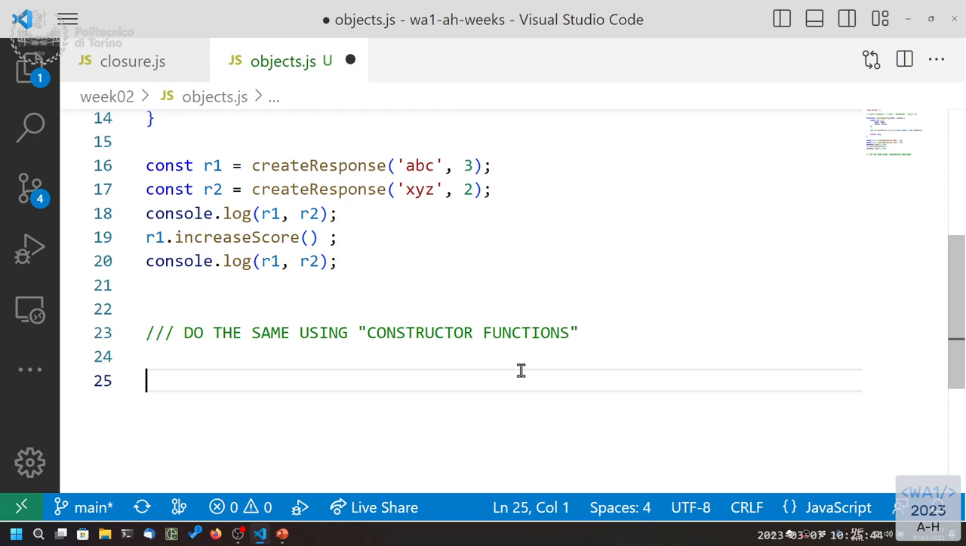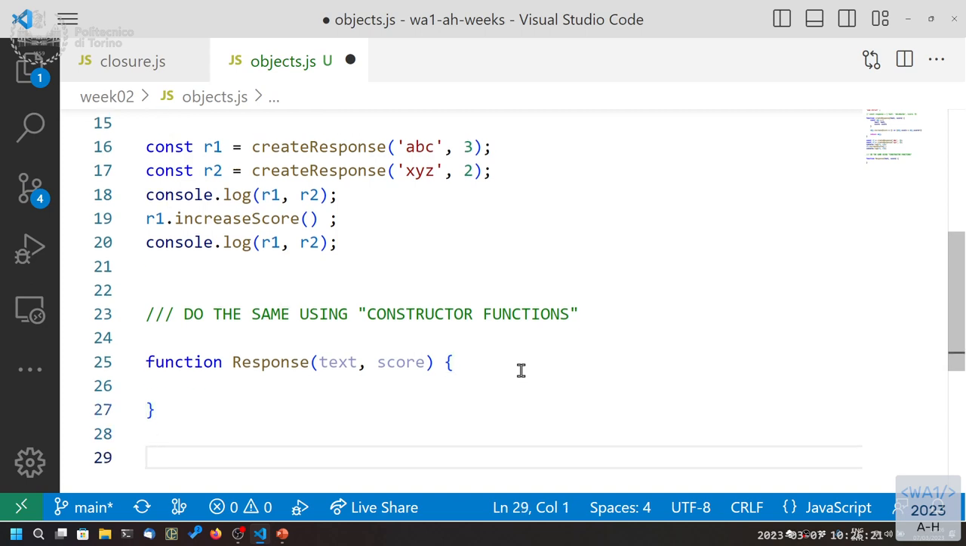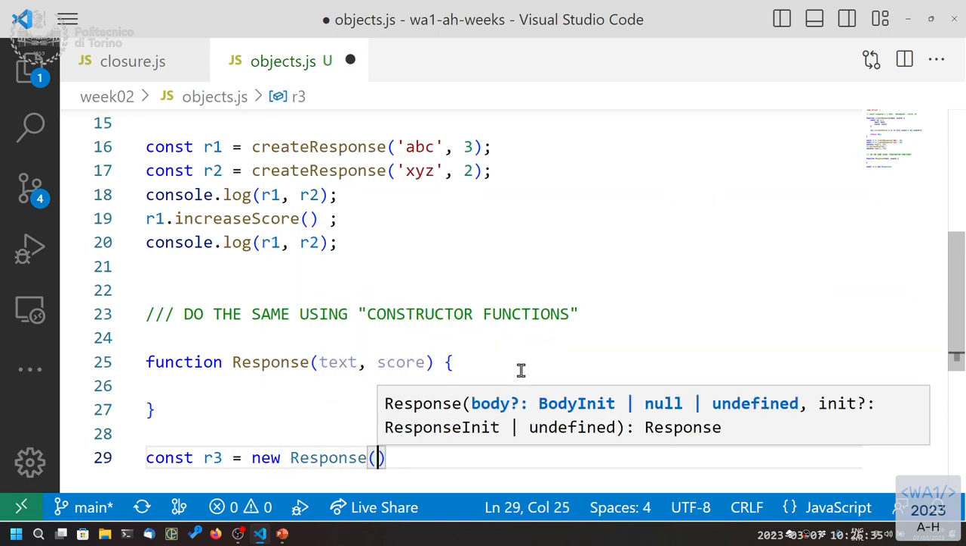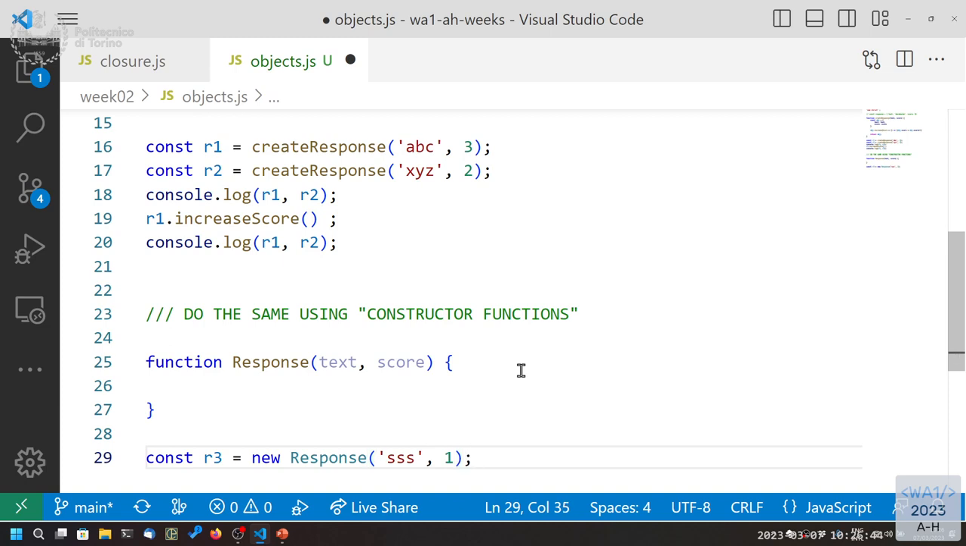We define it as a normal function. Let's use the extended syntax. And by convention, the name of a constructor function starts with a capital letter. So Response. And then it can take some parameters, text, score. A constructor function doesn't need to have a return statement. It's not needed. And the constructor function is called with a keyword which is new. So what we are doing is building our R3 as a new Response with the text s and score 1. So there's a slightly different syntax in calling constructor functions. We call them with the new keyword.